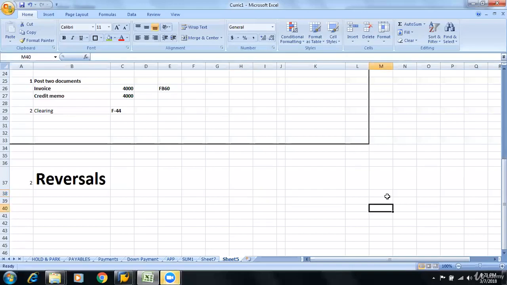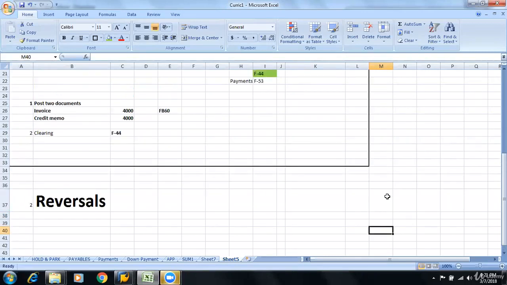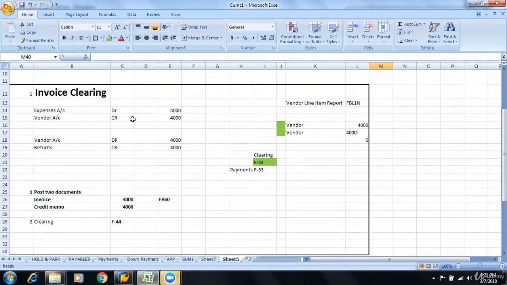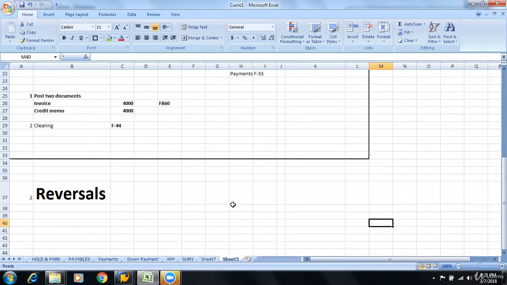Hi guys, I decided not to split this session of invoice clearing and reversals, but due to some network issue there was a break as soon as I completed the invoice clearing. I'm forced to have another session on reversals. Okay, let me start. What are reversals basically?